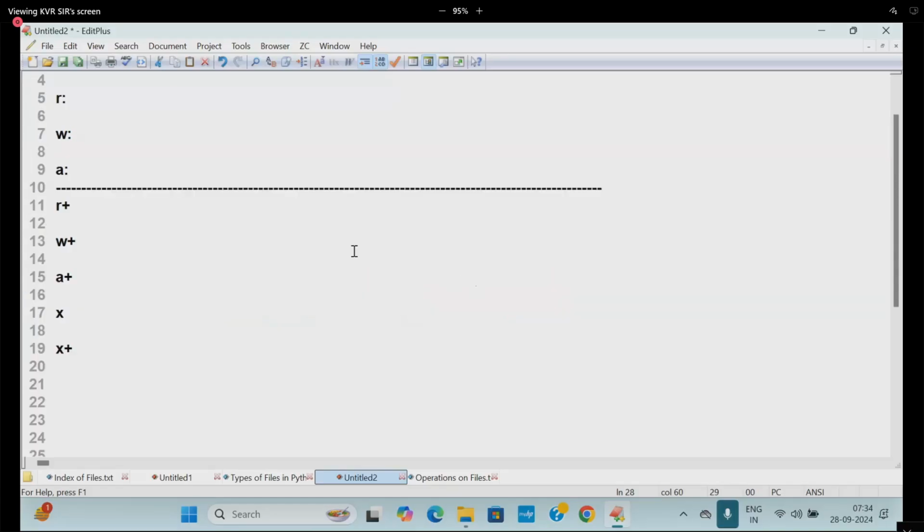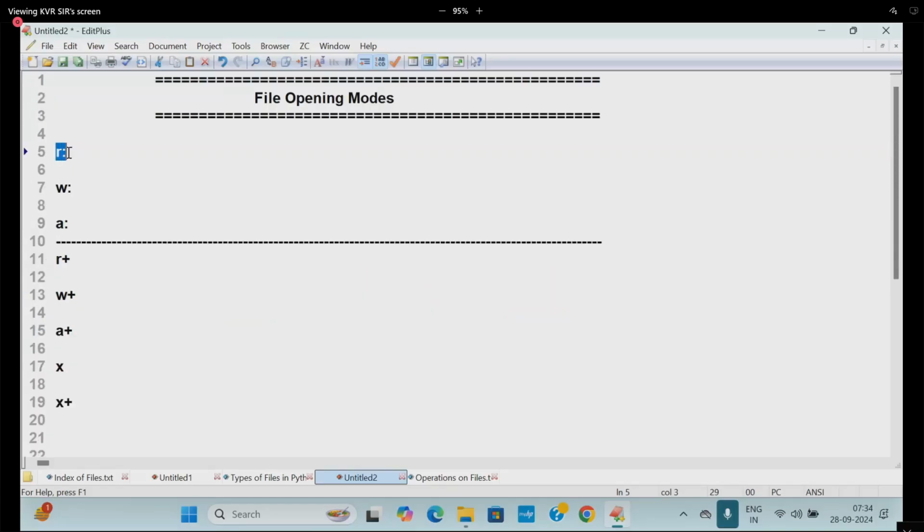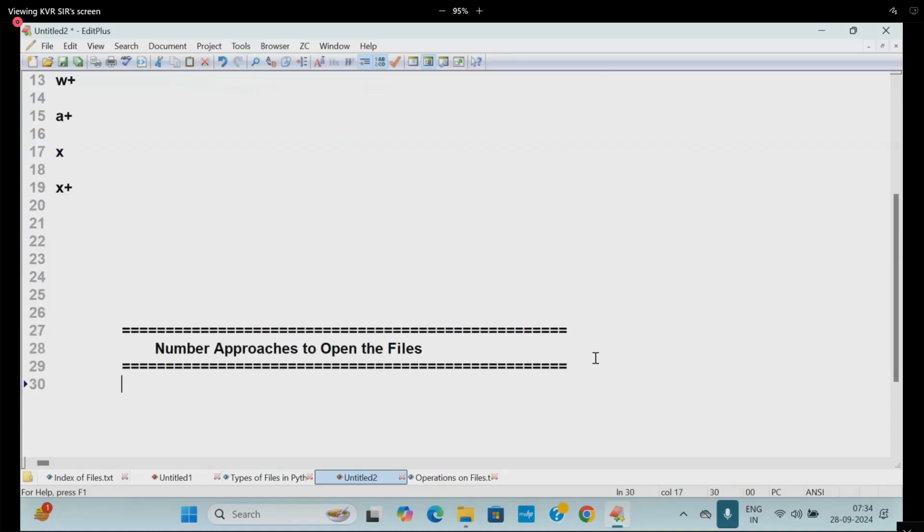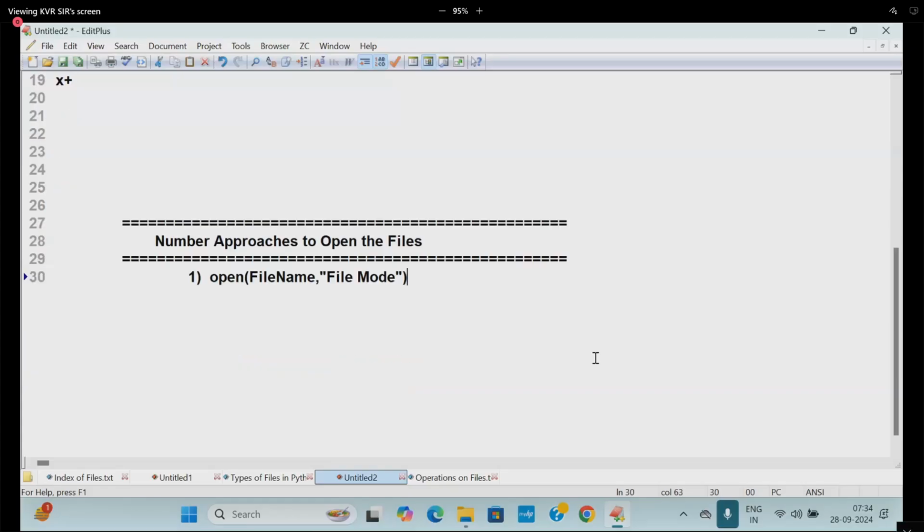There, you are going to make the environment open. For example, there are two approaches available. One function is called open. What is this open going to take? It will take the file name, comma, and then you need to specify the file mode.